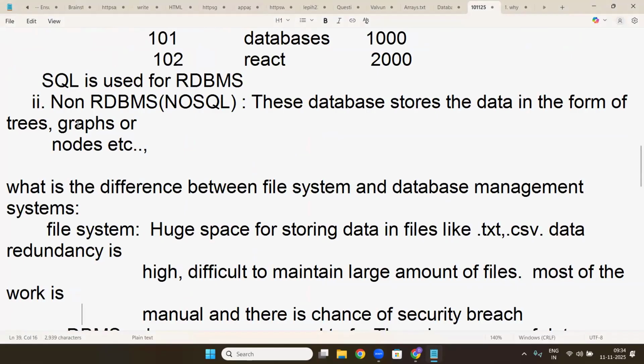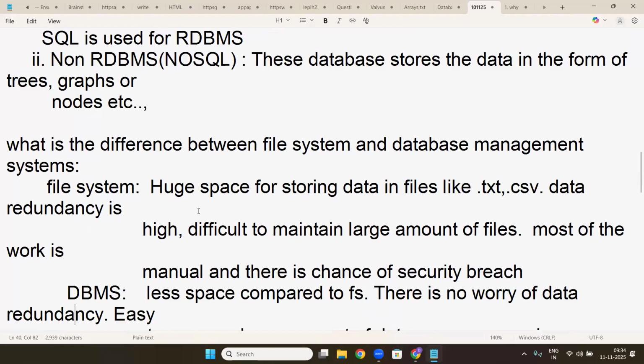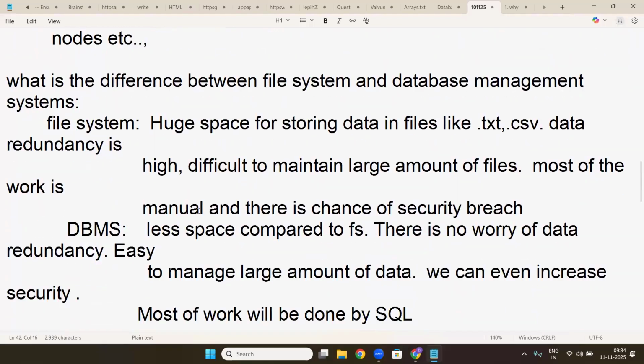Non-RDBMS systems are NoSQL systems, like MongoDB and others. Those will use kind of graphs instead of tables. Data will be stored in graphs and documents. In MongoDB, it will be stored in documents. There are different kinds of things. Next, we also discussed the difference between file system and database management system.